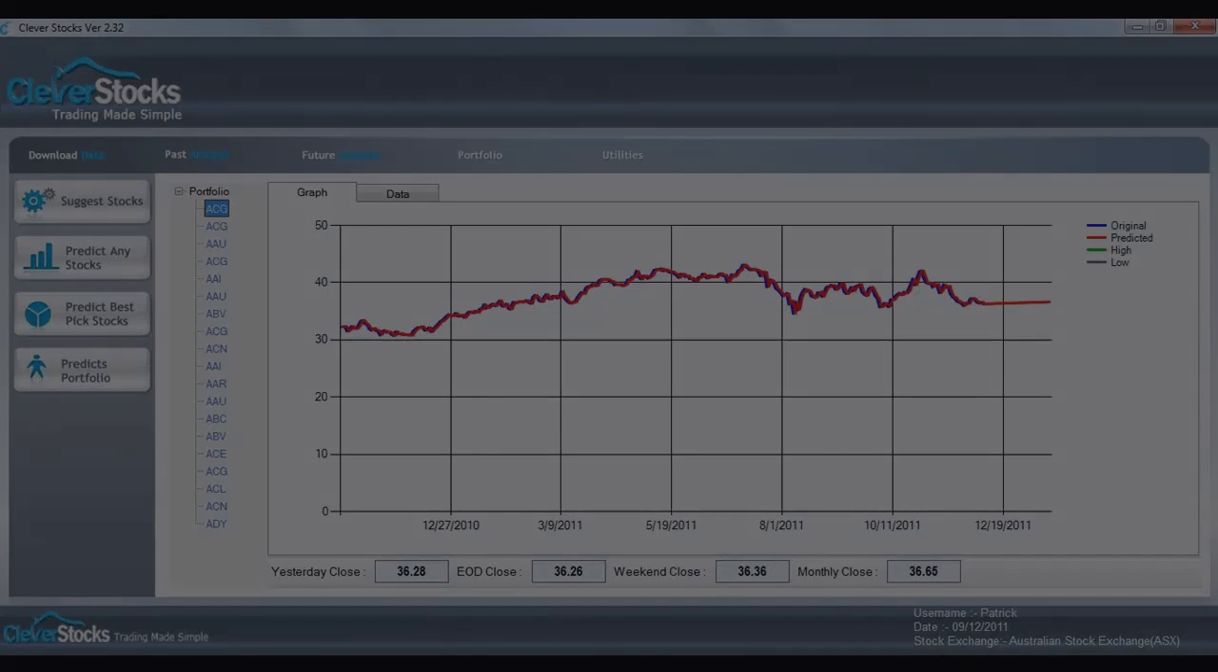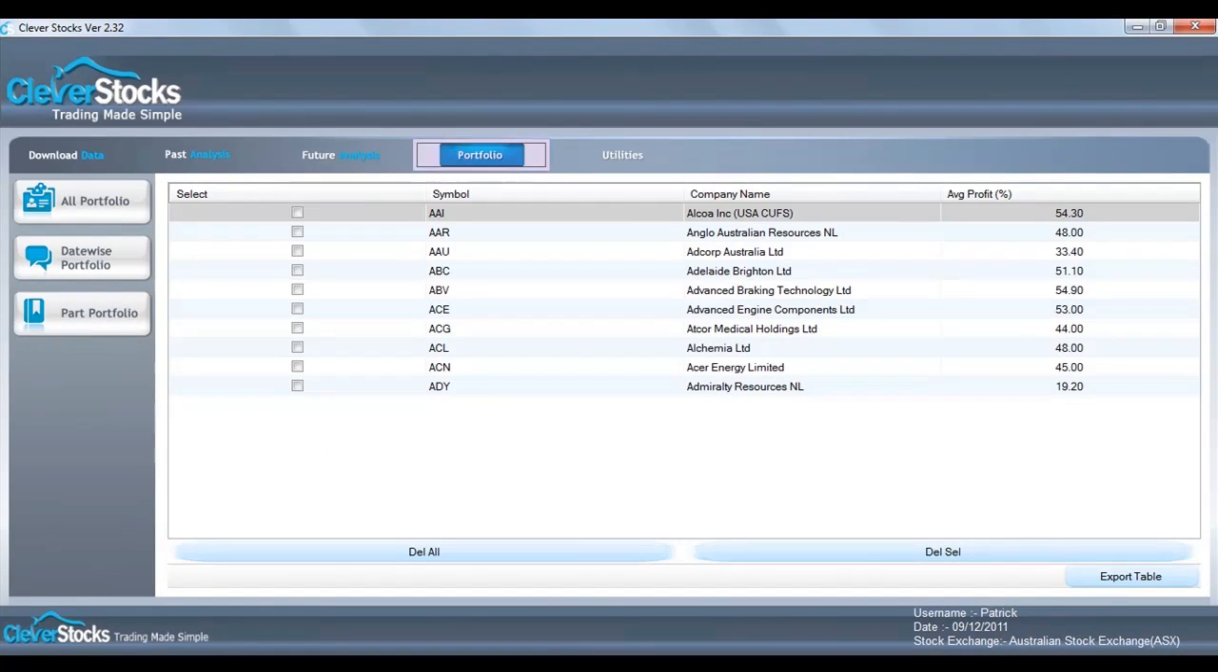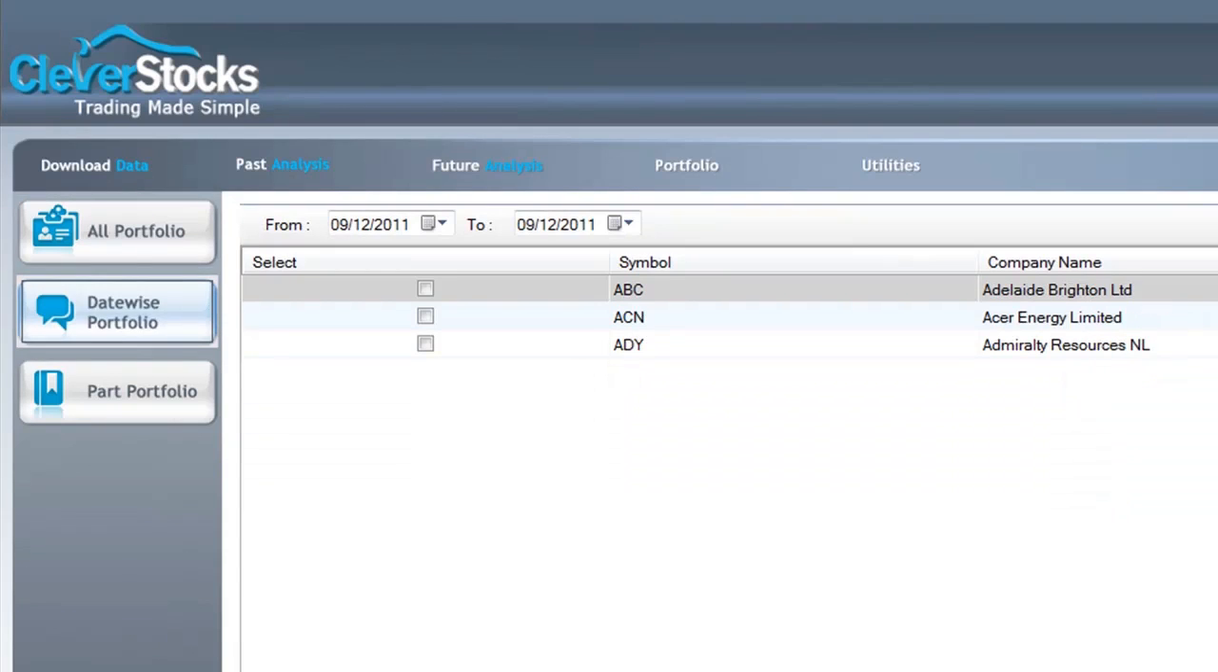Portfolio module. After that, I will come to the fourth module of the software, which is the portfolio. CleverStocks gives you the ability to maintain your portfolio within the software. This module has 3 main tabs in it. The first is All Portfolio, that shows you the complete list of stocks that you have ever added to your favorites list. The second is Date-Wise Portfolio.